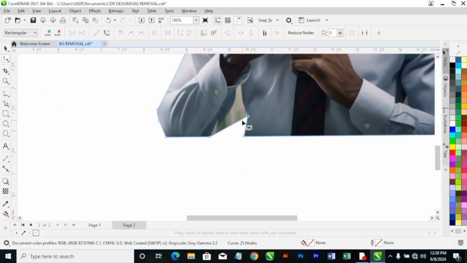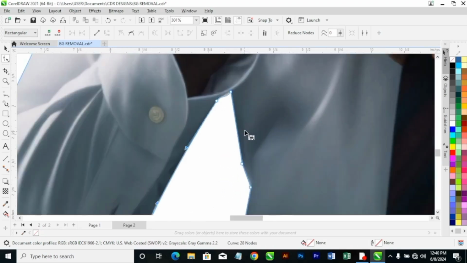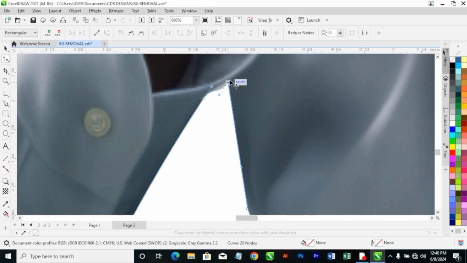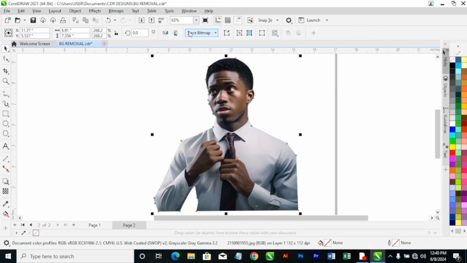Okay, so if I should click on this one now, this one, let me add another node here. I will drag it to this place like this. See how easy it is to do it. So this is how they were doing it in the past before the introduction of artificial intelligence that has made everything very easy for us.